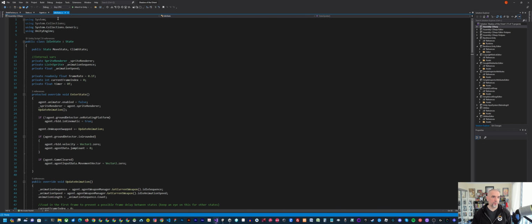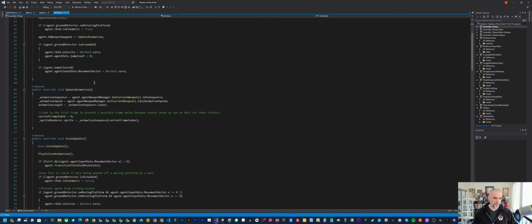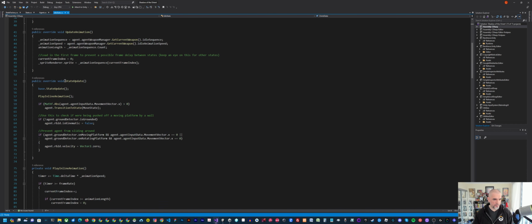So for example, here I have my idle state script open, and you'll notice that if I scroll down a bit, just under my state update, you'll see my state update is running every frame. You can think of it as just like a regular Unity update method.